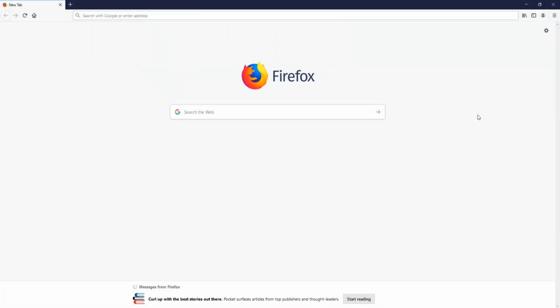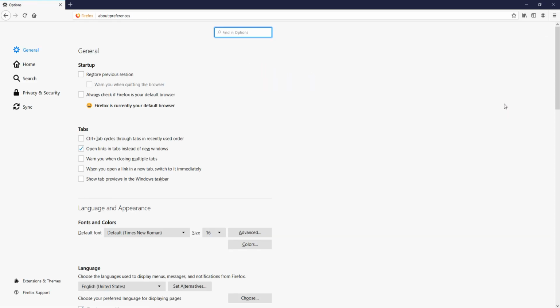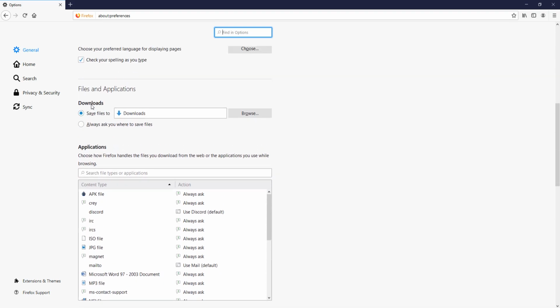I have been asked, how do you change the location of where Firefox saves your downloads? Well, this is actually really easy to do. All you need to do is go to the top right hand corner of Firefox and click on the three lines, and you now need to go down to Options. Once you're on Options, you now need to scroll down until you find Downloads.